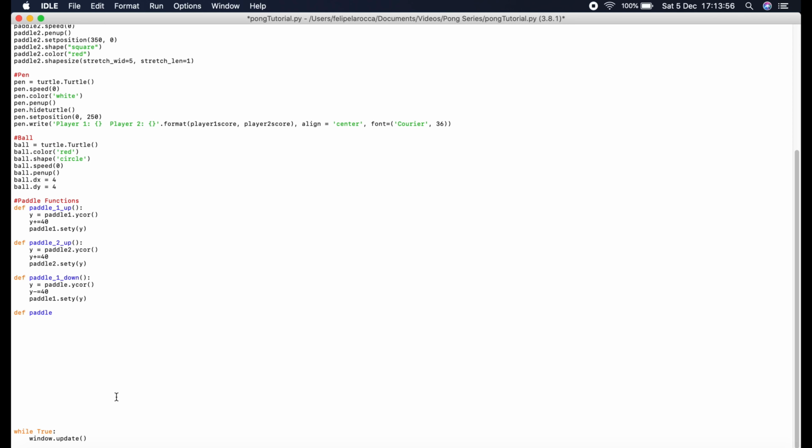Now, we do the same with paddle 2. Define paddle_2_down. Y equals paddle 2 dot y coordinates. Y minus equals 40. And then paddle 2 dot set y to the new y. Right, these are the functions that are actually going to make them move.